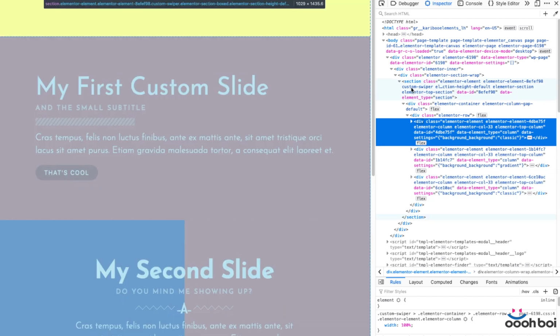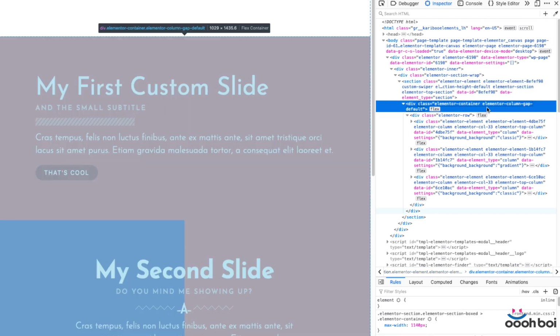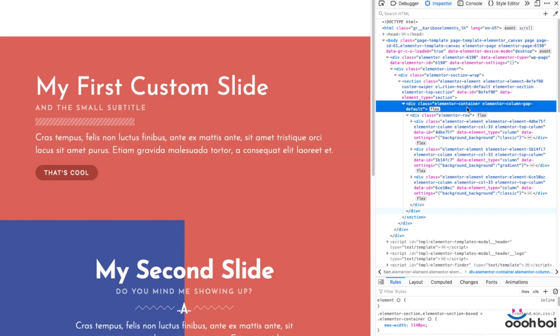So here's our master section with the class custom swiper. We have assigned that class at the very beginning of this tutorial. This one remains as is. The very first child, the Elementor container, should have a class swiper container. That's the swiper container.